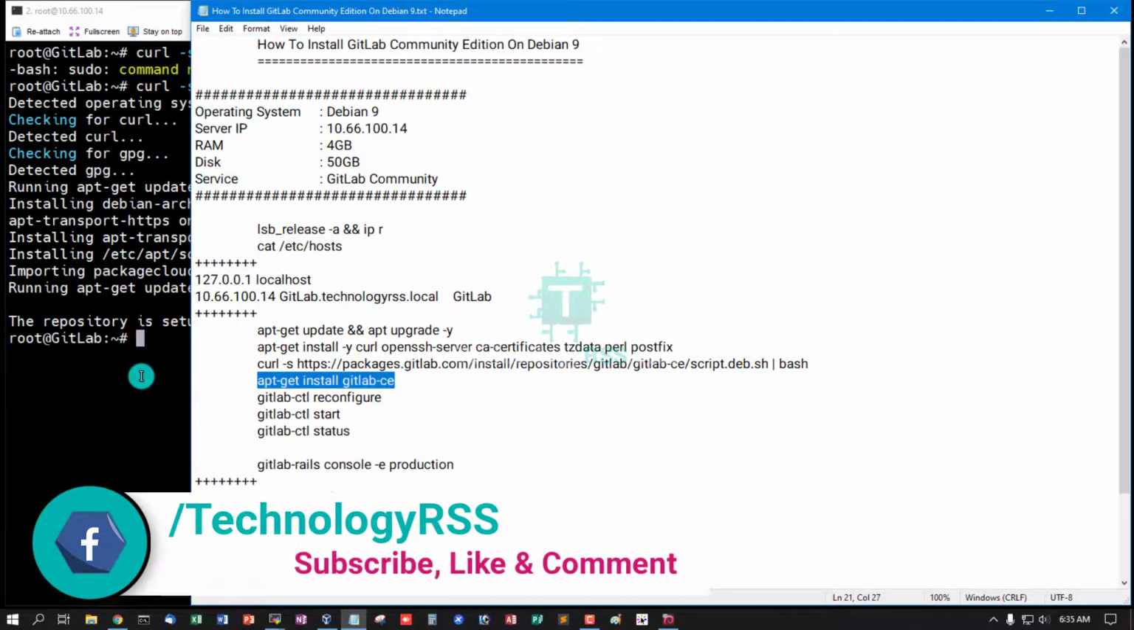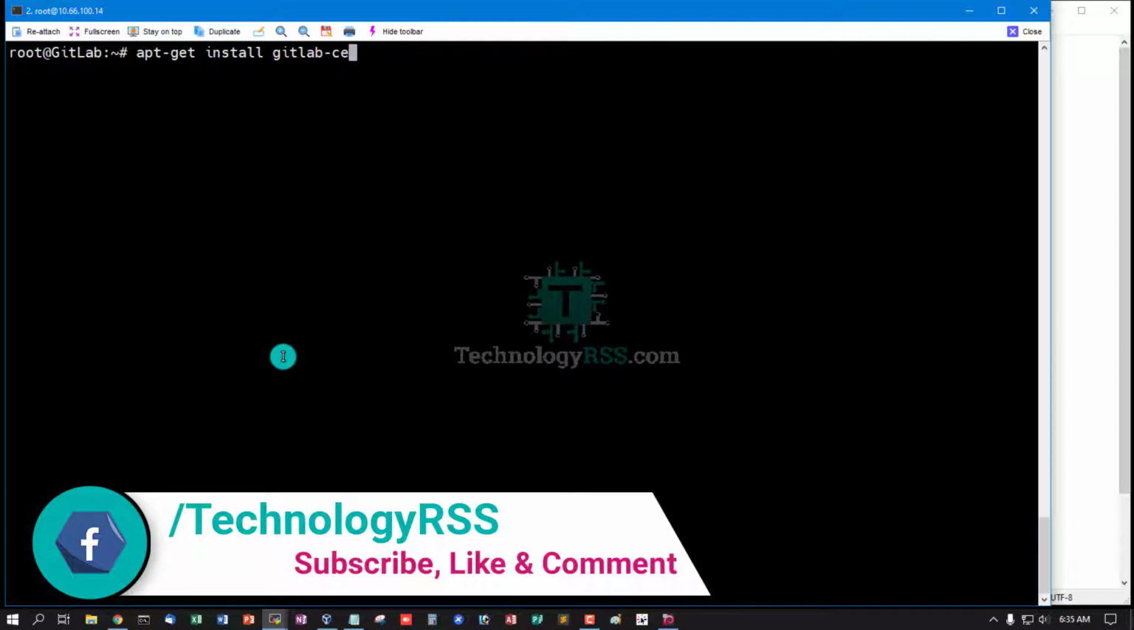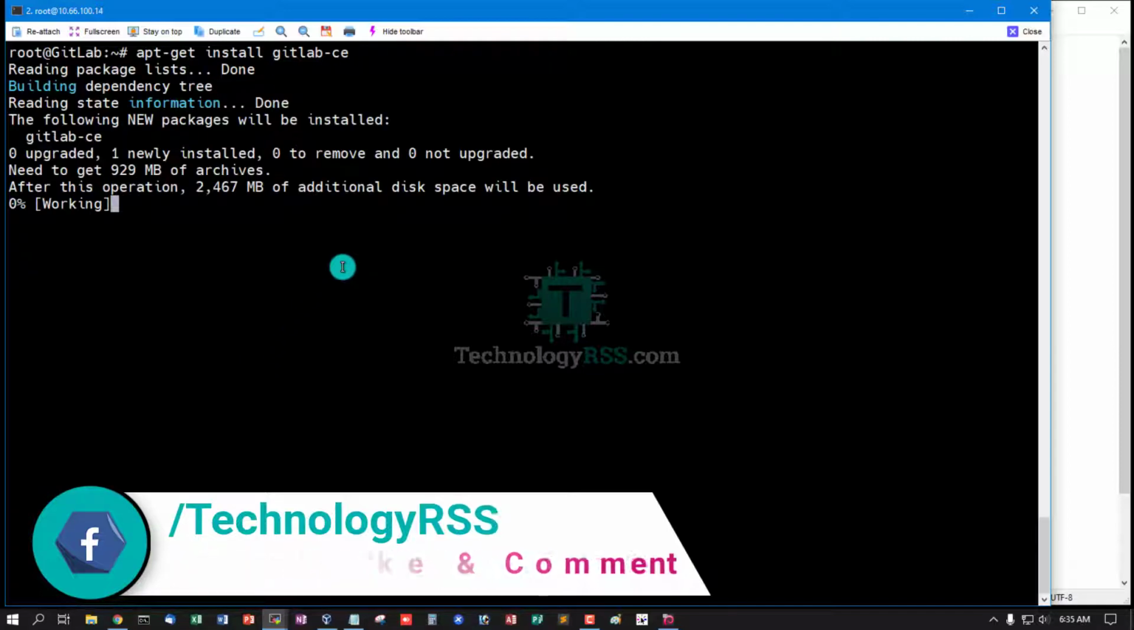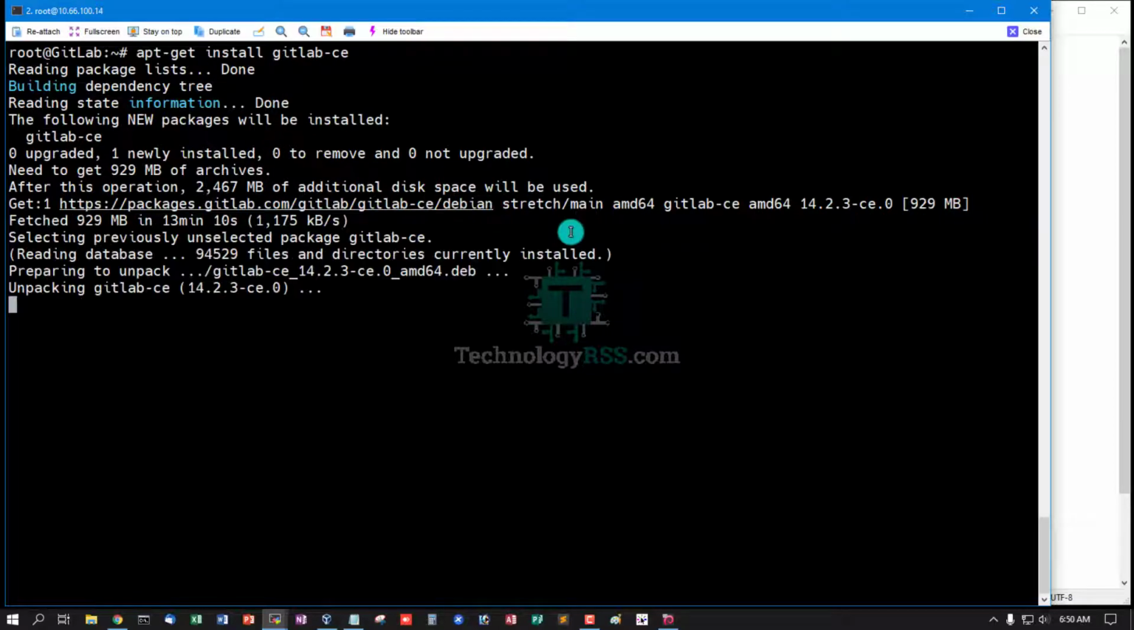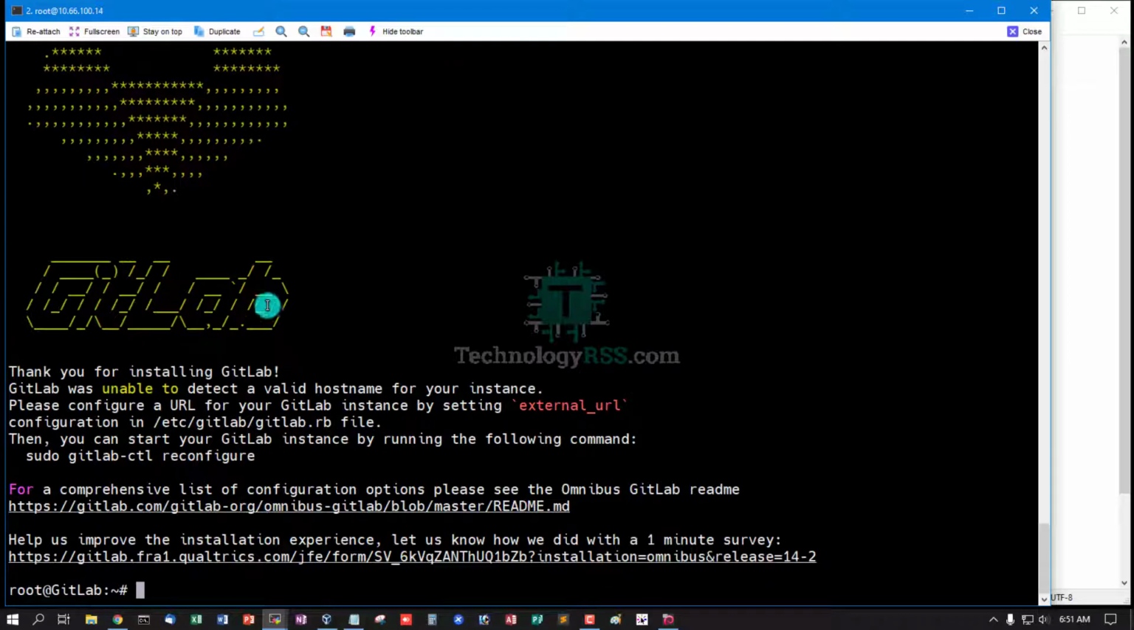Now you can install GitLab Community Edition using this command. And I see this download process is running. 23 minutes needed and a 929 MB package, GitLab Community Edition for Debian 9. Download done. Now unpack package. Yes, GitLab Community Edition installation done. Thank you for installing GitLab.